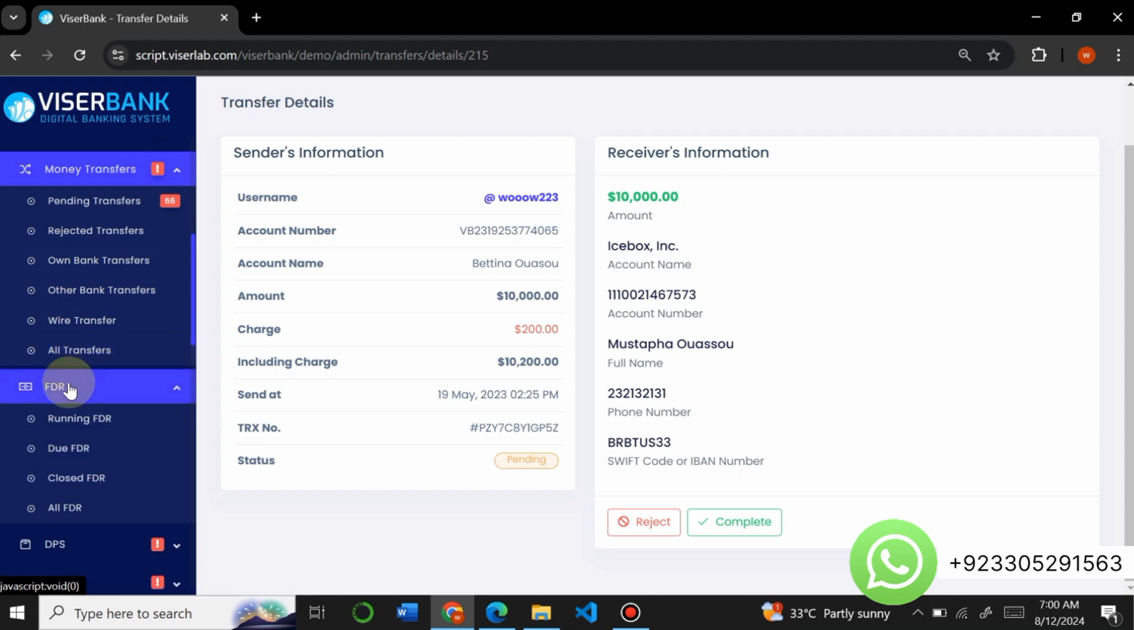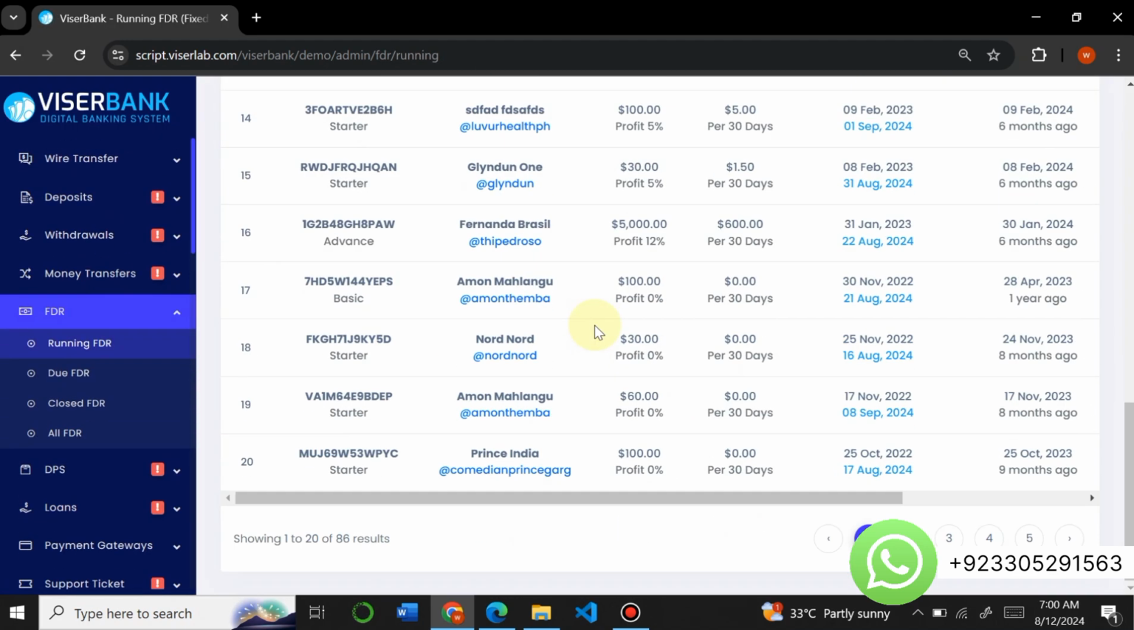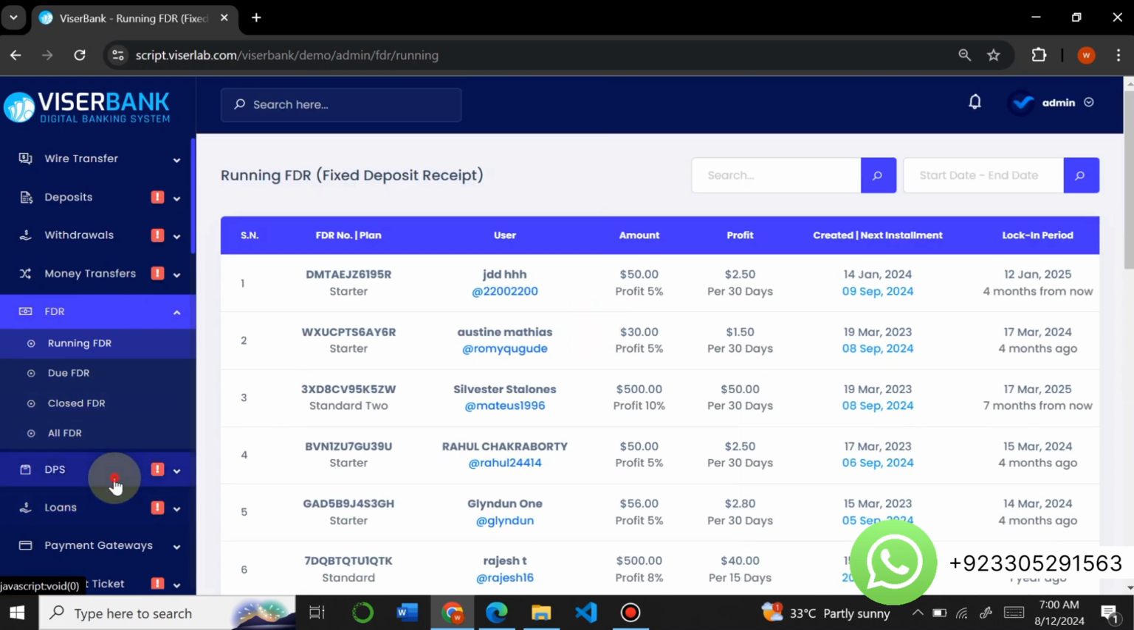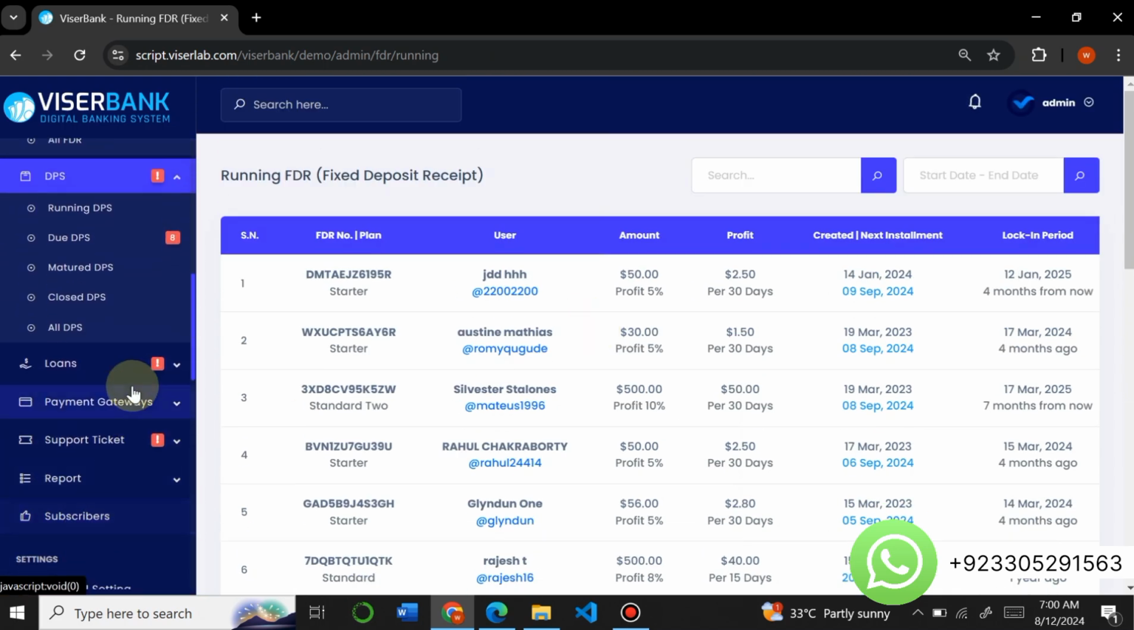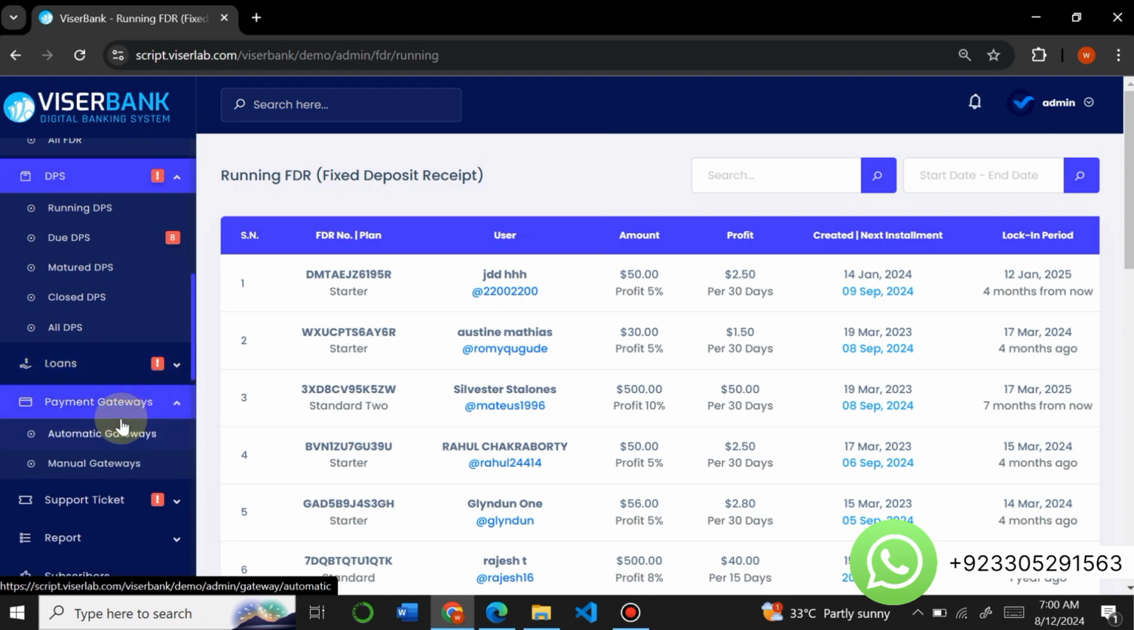So these are all FDR related things. So you can see all the running FDRs in this section. Here you can see all running DPS and due DPS in this section. Same for loans. And here are payment gateways.